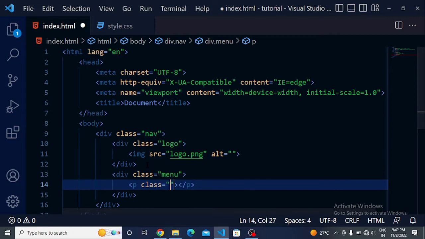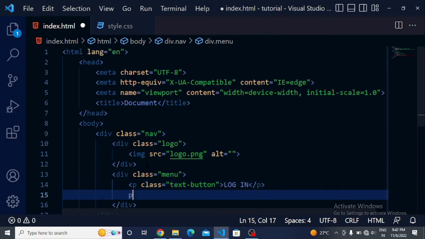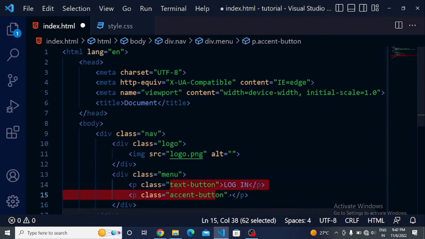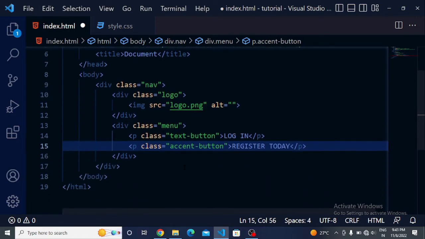Let's give the first one a class of text button and name it login. We have another button, which I'm going to give the class accent button. I have taken different classes; you will understand why I've taken different classes for these two later. Let's name it register. So I have this text for this.